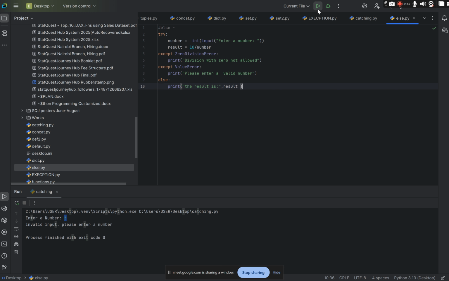Let's run and see. In the first case, the user inputs a 0. When the user inputs a 0, it calls the zero division error and prints this. Number 2, when you run this and the user enters something that's not an integer, it calls the value error and asks the user to enter a valid number. But in the third case, that is the else statement, if the user enters a number like 5, enter, the result is 2.0. So you can see the result has been returned.